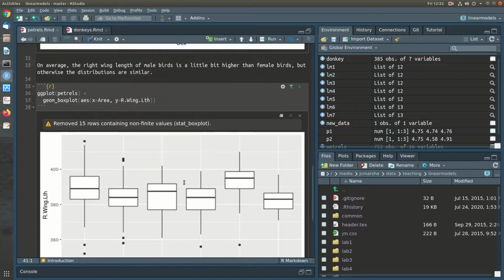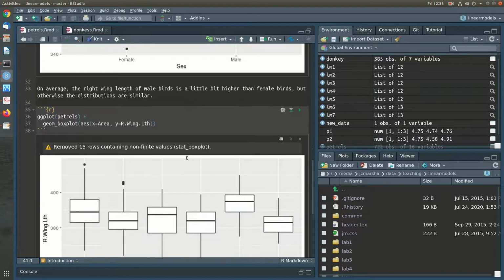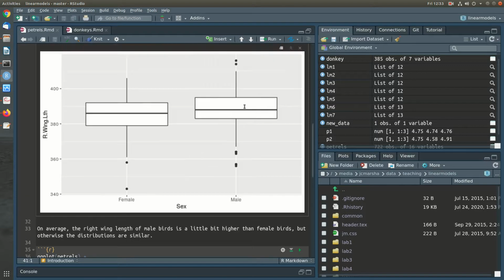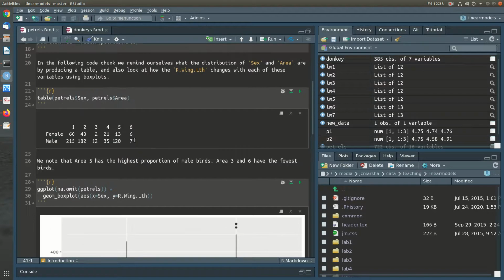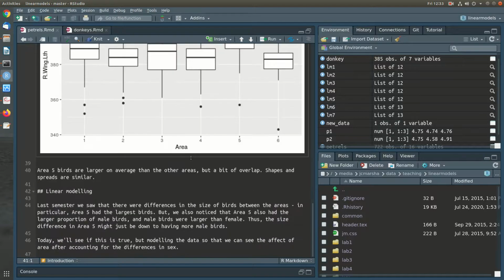So now what we want to assess is what the effect of area is, and whether the difference in area is just due to sex. We see that males are bigger than female birds on average, and we also know from the table that in area 5 there were more males as a proportion than females. So it might just be that the size difference we see in area 5 is just because we've got more male birds. And of course this is something that we can test with the linear model, right?